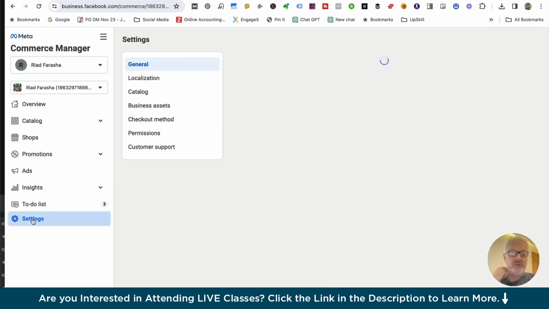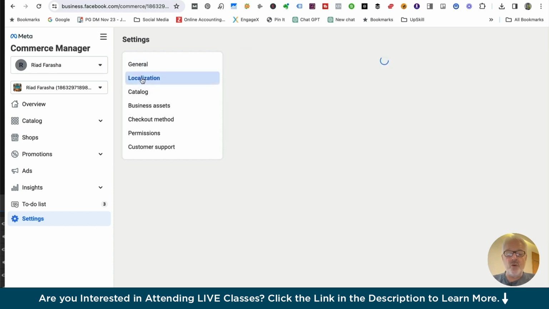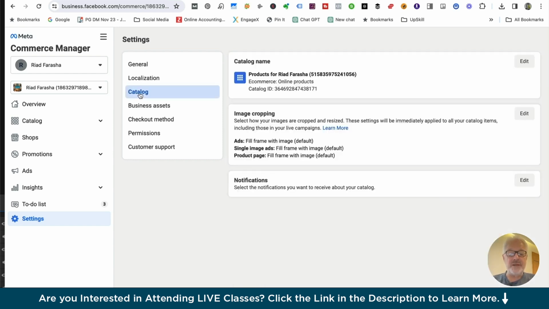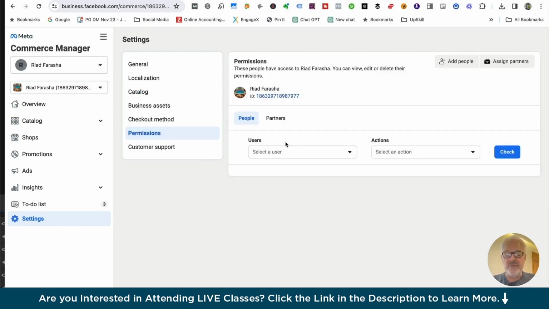You can have a look at the details of your shop. There are the general settings of your shop, like your account info, like your email. There is the localization of your shop, where you can specify the currency, the language, the product details, the shipping information. You have the settings for your catalog, for your business assets, for your checkout method. Permissions, very important. You can assign permissions to different users, colleagues in your organization or your agency, for what they can do within the Commerce Manager.